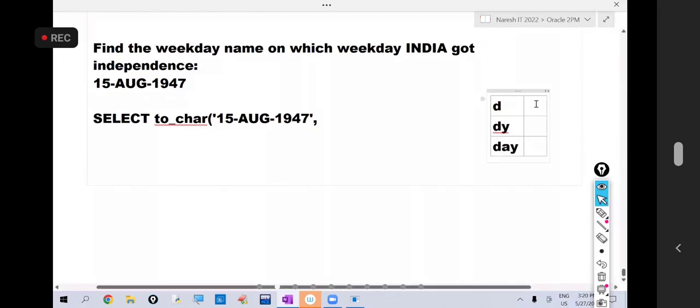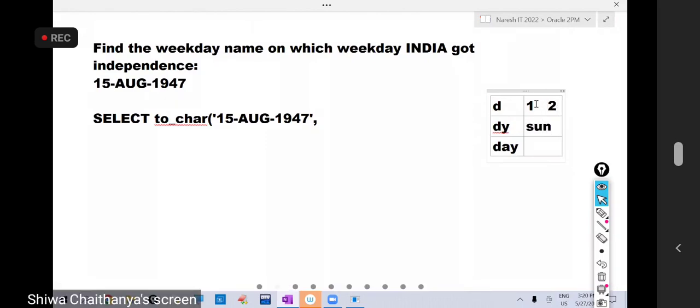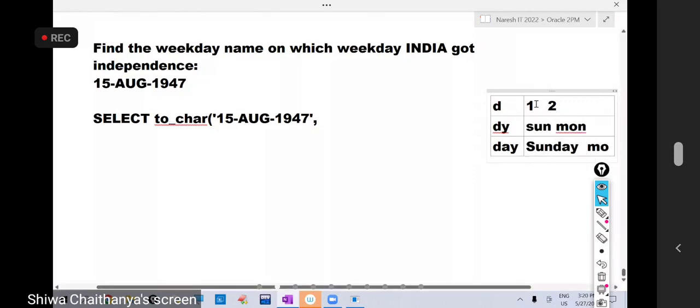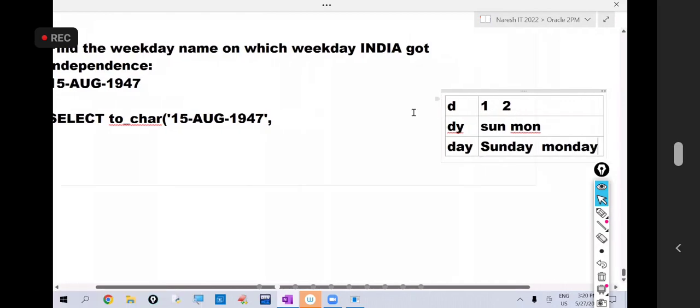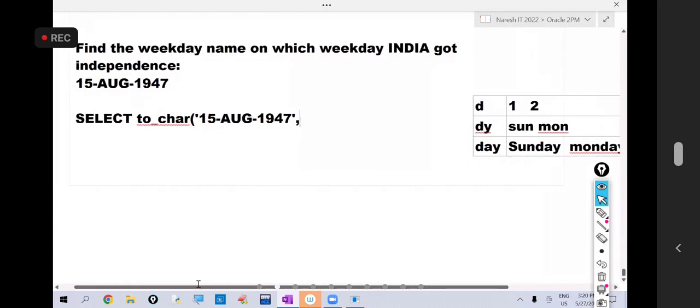D gives the weekday number, like 1 means Sunday, 2 means Monday. DY gives SUN for Sunday, MON for Monday. DAY gives the full weekday name, Sunday, Monday. That format we have to tell here. I am writing DY, from dual. Can we write like this?